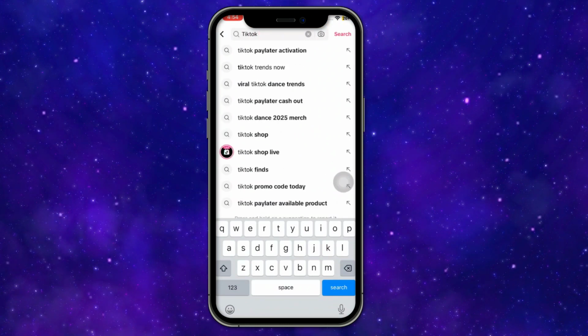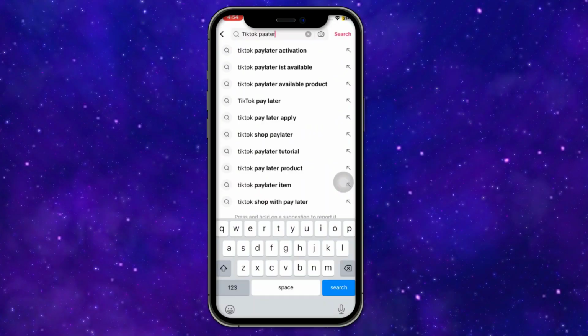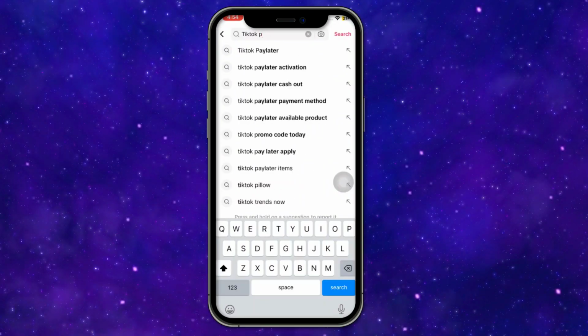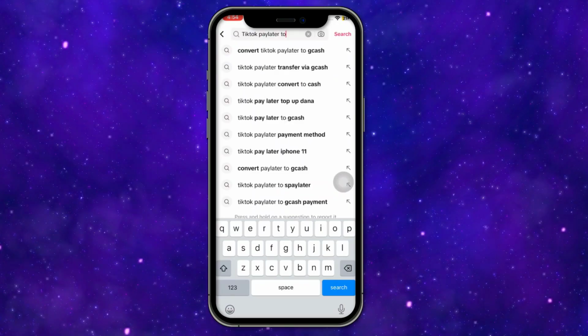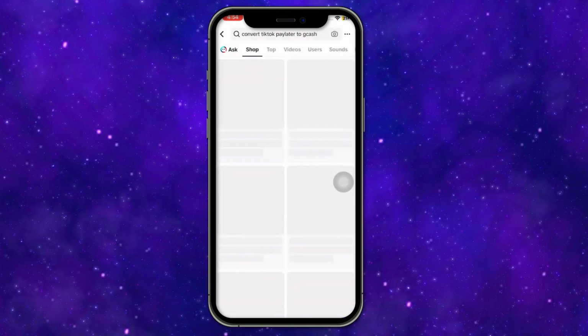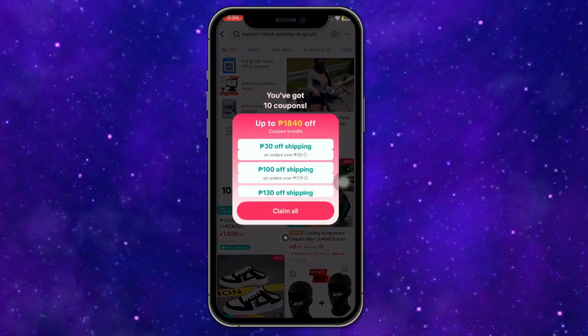So go ahead and search for TikTok Paylater to Gcash on the TikTok Shop. So go ahead and look for TikTok Shop sellers who offer Paylater to Gcash conversion services. The seller lists items that you buy using Paylater.